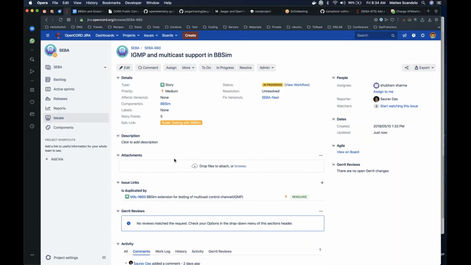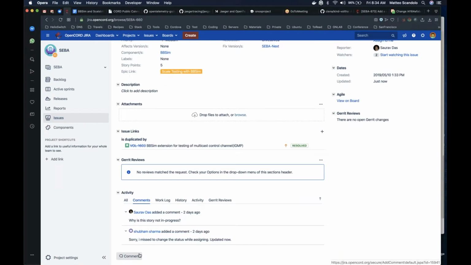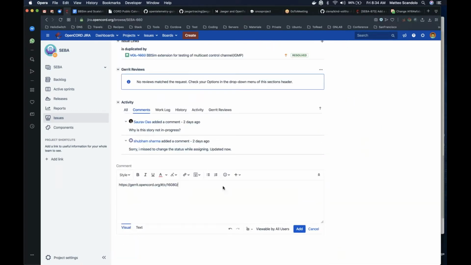Sorry? Yeah, this ticket, I have assigned this ticket to myself actually. I was about to create a new one, but then I found this one. So okay. Yeah, that's perfect.